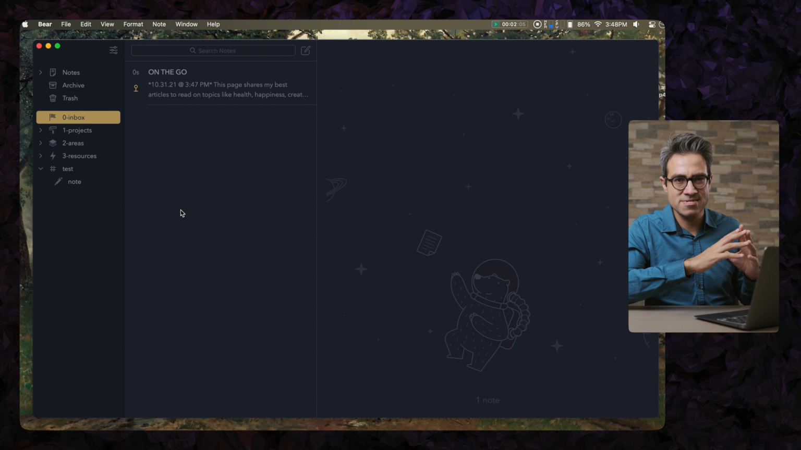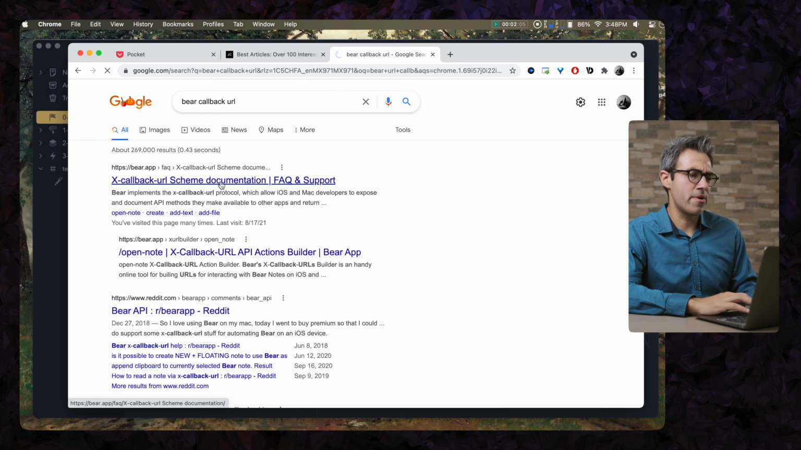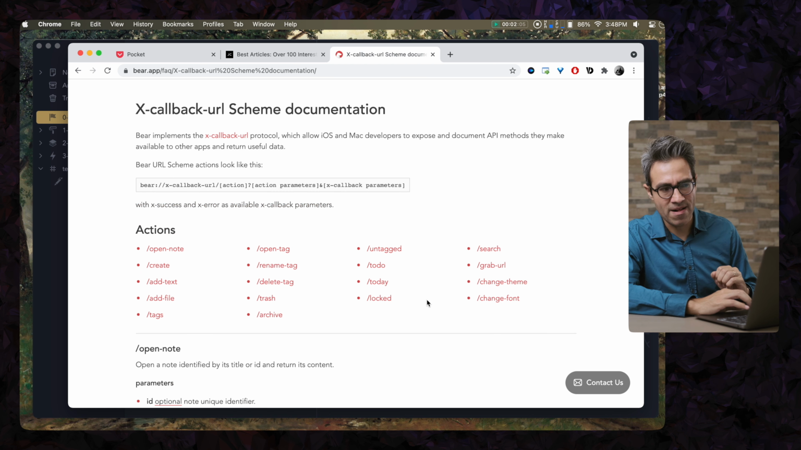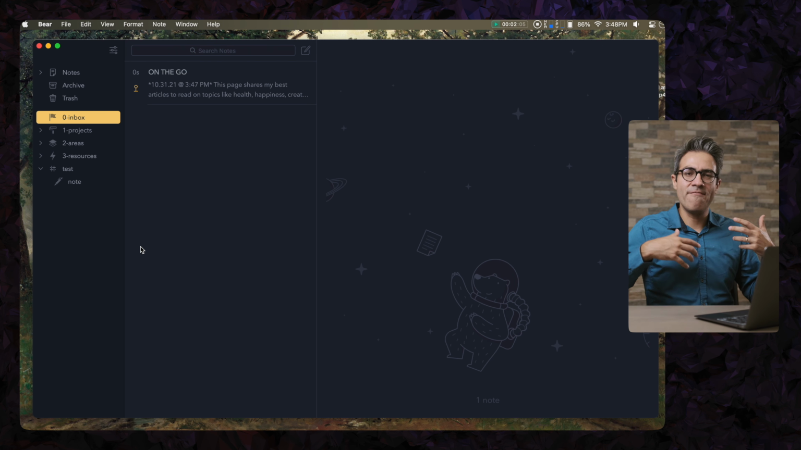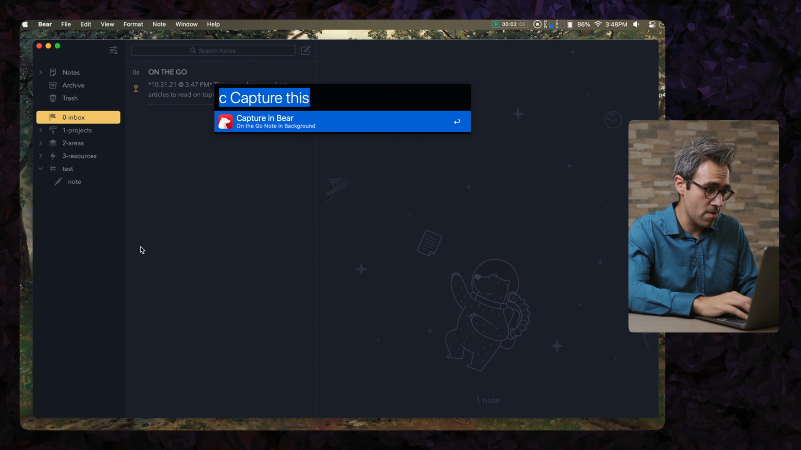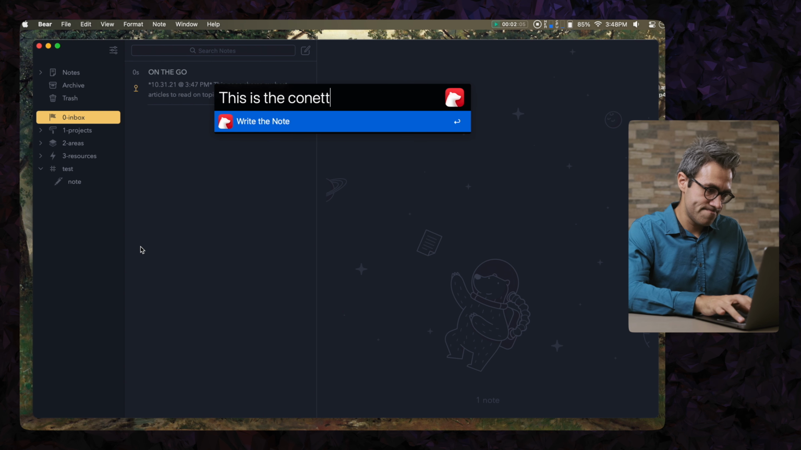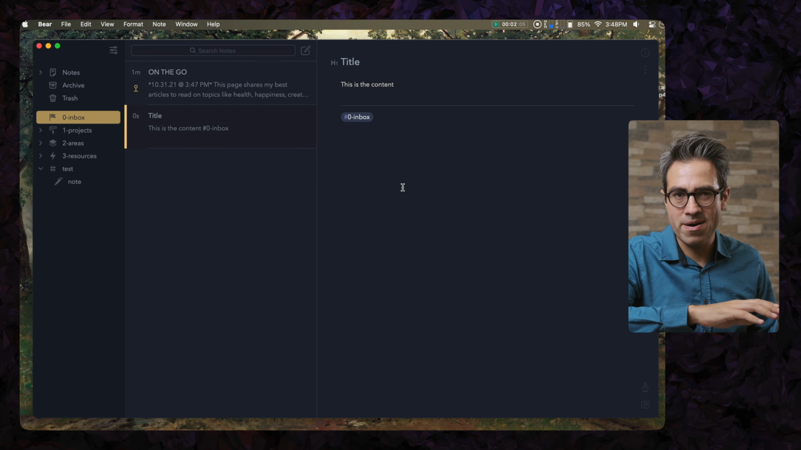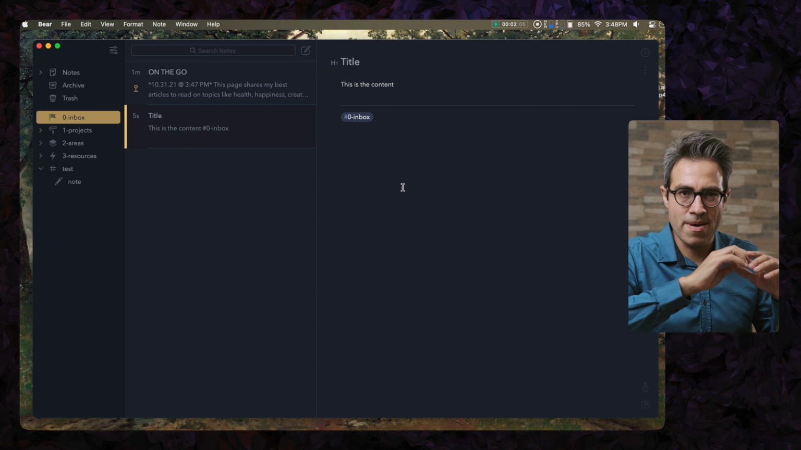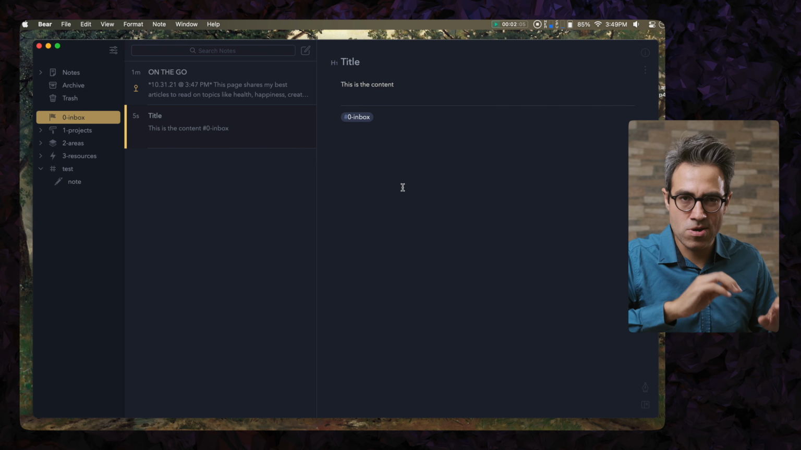But Bear has this thing called URL callback, which is super useful, especially with something like Alfred. Basically, I just tell Alfred to open a URL and it will tell Bear to create an action. So this workflow that I have for capturing ideas or for capturing notes, you can also make a new note, for example, new note, title, and this is the content. There it is, it's a new note. So I can totally control Bear and make new notes or add notes to my inbox from any source, websites, emails, anywhere that I am, any moment, just with a quick shortcut.